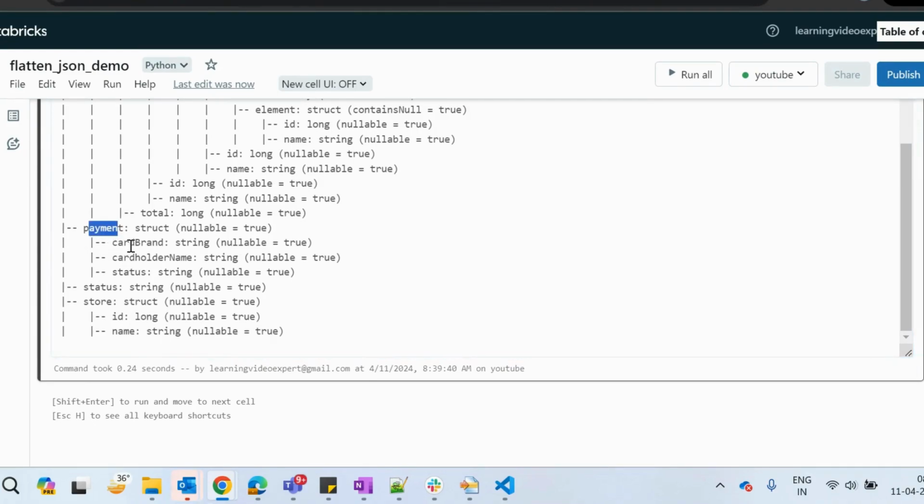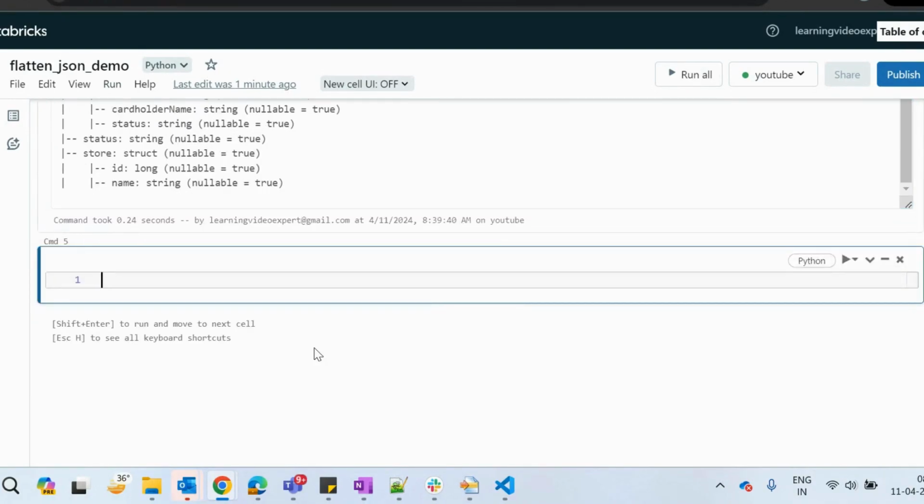Similarly, we have the payments, we have card brand, card holder name, status, and status is also there, and store. So we will go ahead and look into it, how we can do it. So first of all, I will go ahead and check how to go ahead and get my ID and name from my store. Okay. So let's see how we can get that.